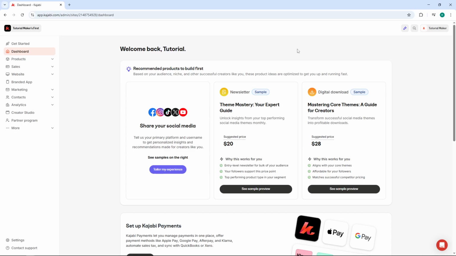Welcome back, everybody. Today, I'm going to teach you how to email custom receipts to your Kajabi customers. If you've been looking for a way to personalize the purchase experience and send branded receipts that reflect your business identity, this tutorial will walk you through the process step by step.